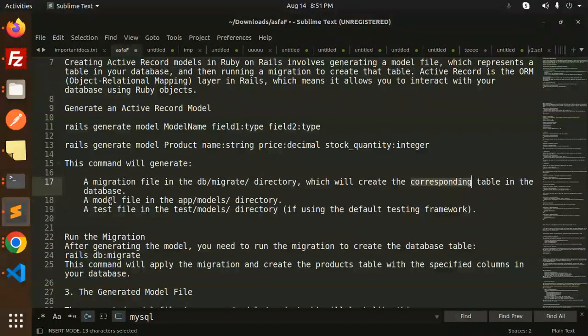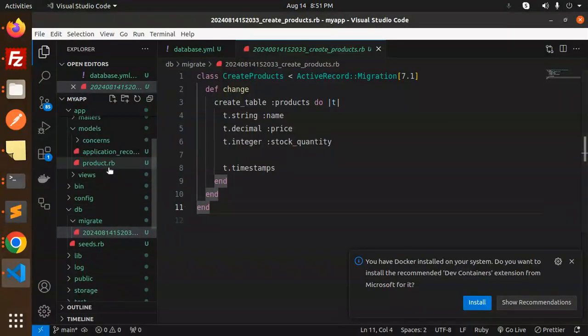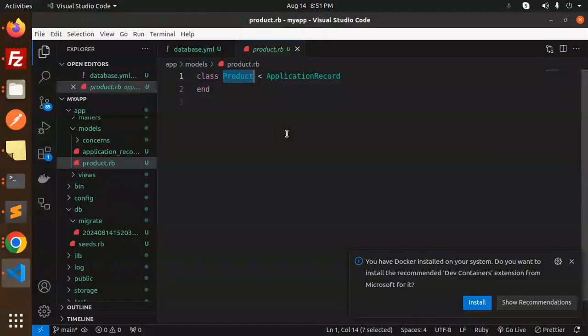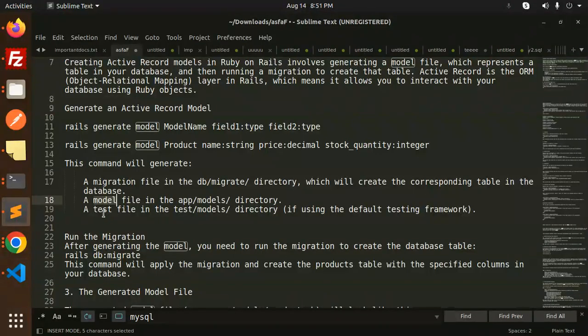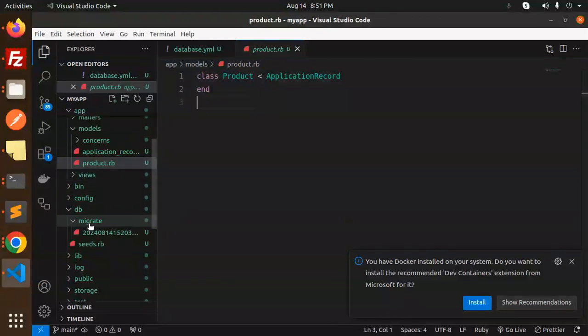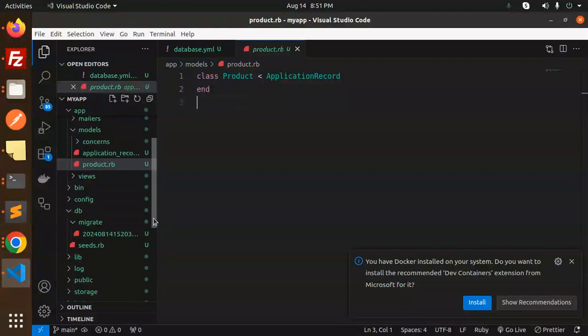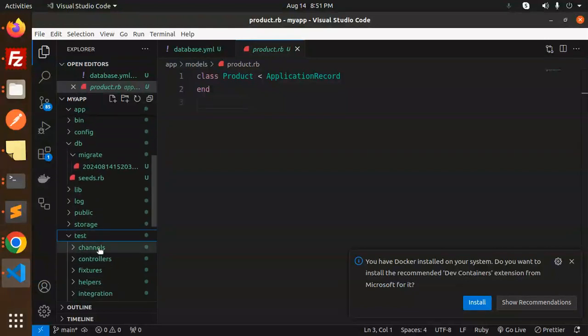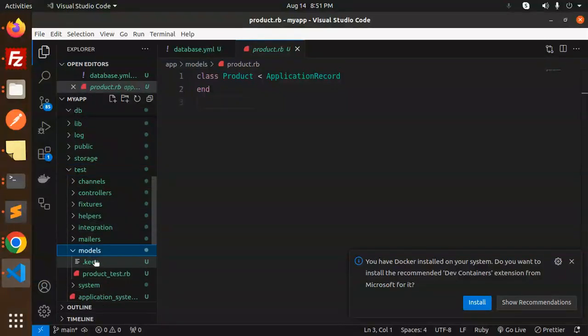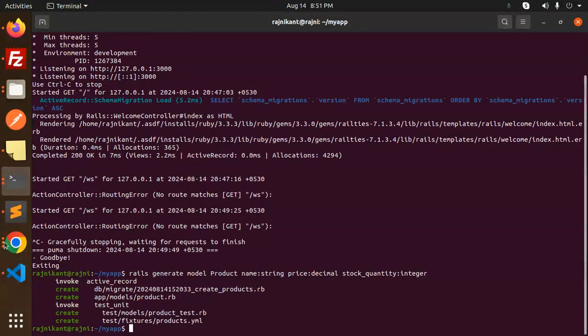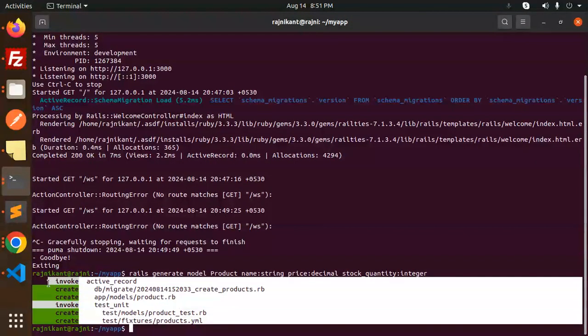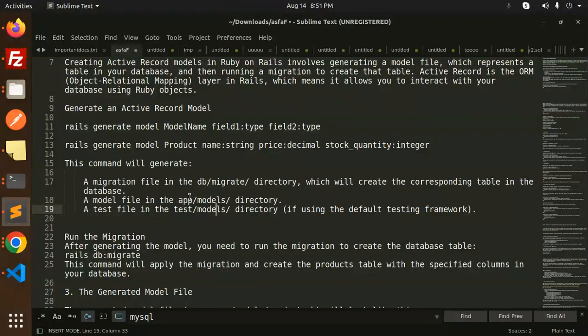Next, the model file. If I go to app models, we have product.rb. Simple, right? Then the test file is also there in the test models directory. If I go over here, we have test, models, and product_test.rb. So by running this command, all of this happens. Okay, done. I hope that is clear.